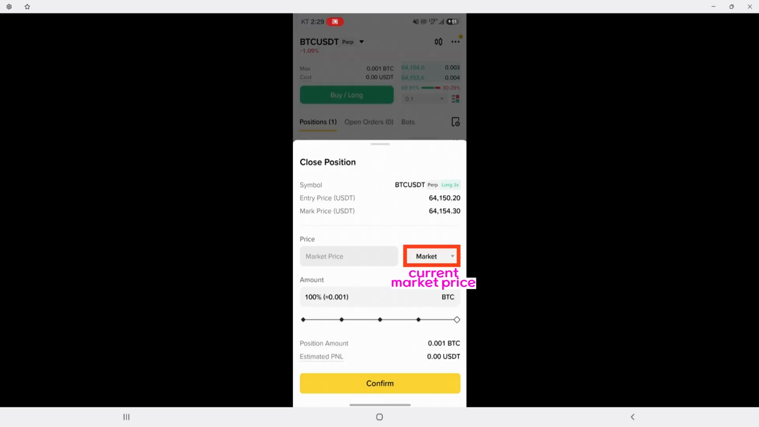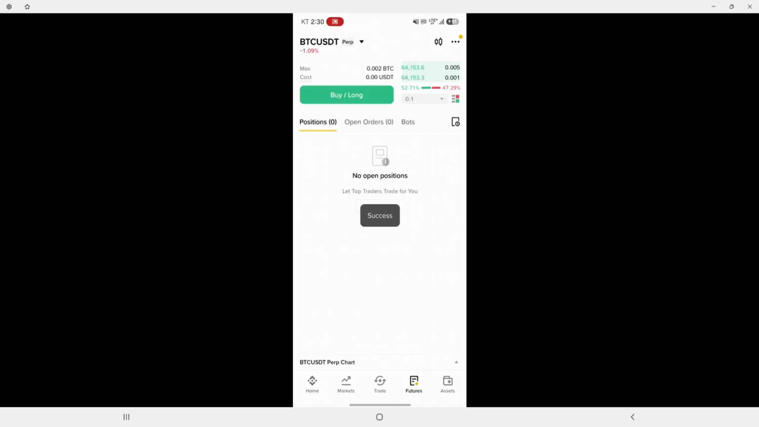Market closes the position immediately at the current market price. Limit closes the position at a specified price. Next, enter the price and amount you want to close. Finally, tap the Confirm button. You'll then see that the position has been fully closed.